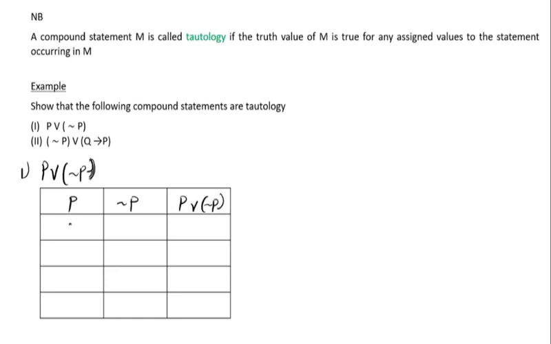So for P we have what? True, true, false, false. So the negation of P will be what? Negation of true will be false, negation of true is false, negation of false is true, and this is also true. So the operation P or negation of P means one of them has to be true to make the truth table of P or negation of P true.